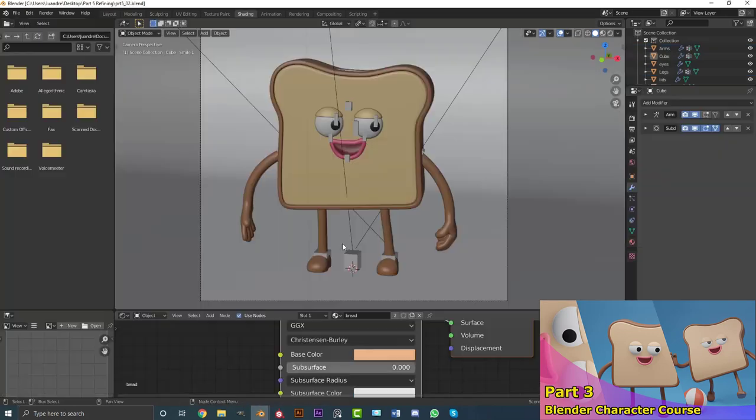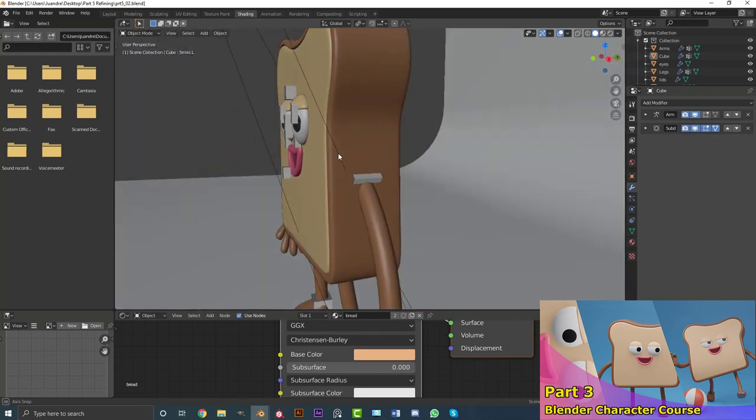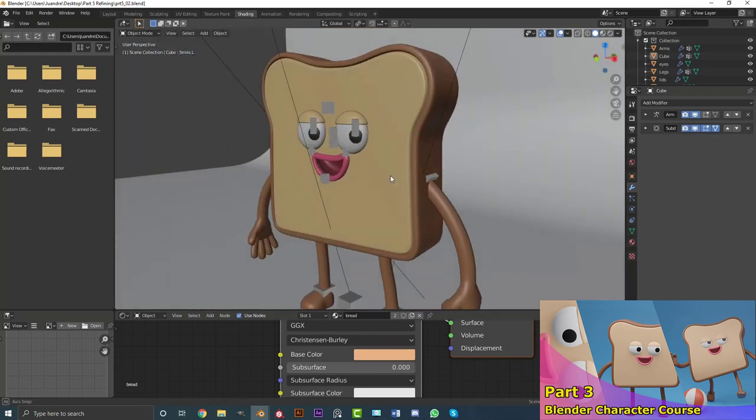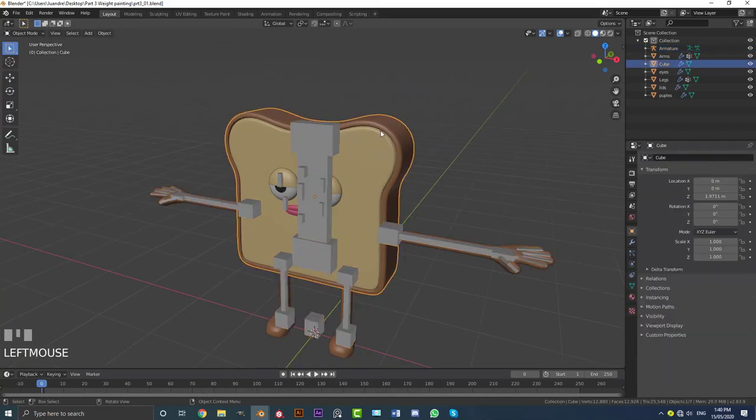And this is going to be, like I showed in the other videos, the final product: this fully rigged little character that we can animate and play with. Okay, so we're going to make sure we're in object mode. And what we're going to do is select our character over here.